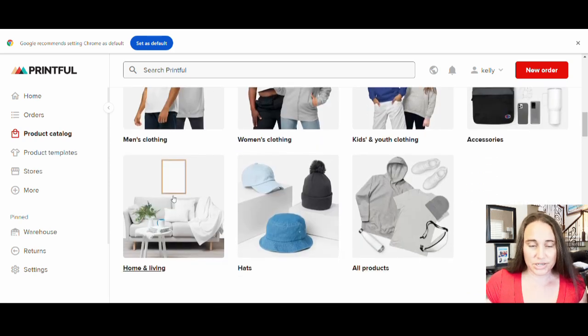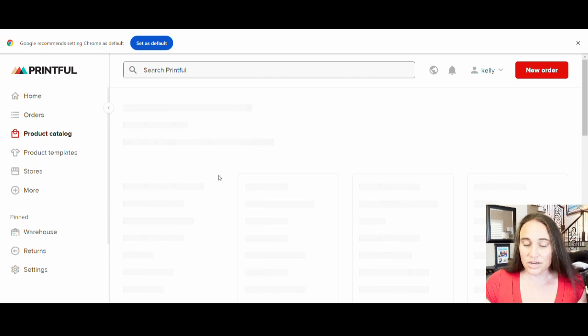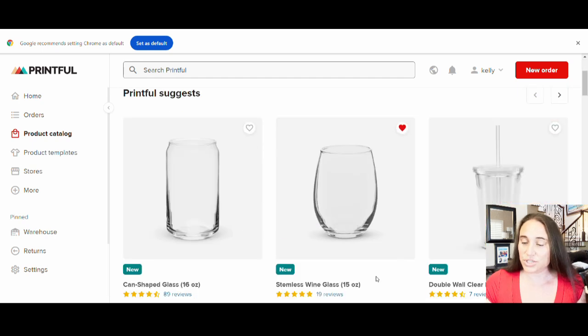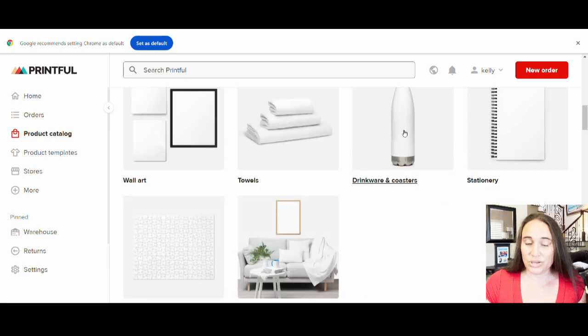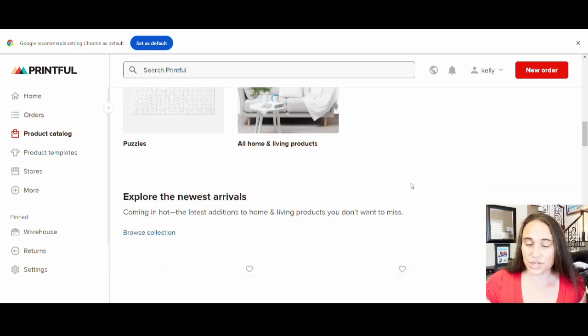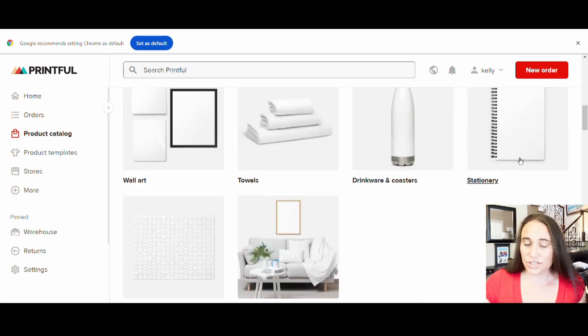If not, it's in accessories. I have it saved to my favorites, but you can always, by the way, get these printed just on glassware or anything like that. Drinkware, coasters, those would all be easy stuff to do there. Stationery. I don't know if it's on here.